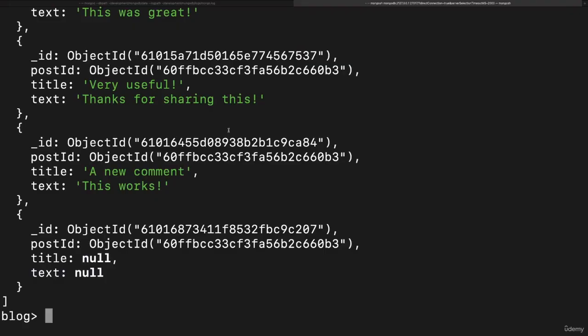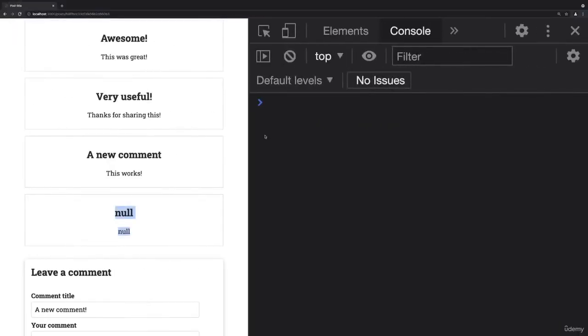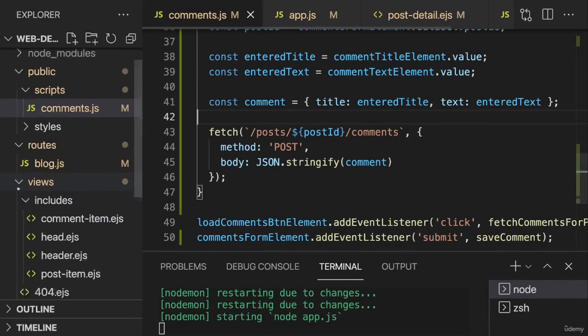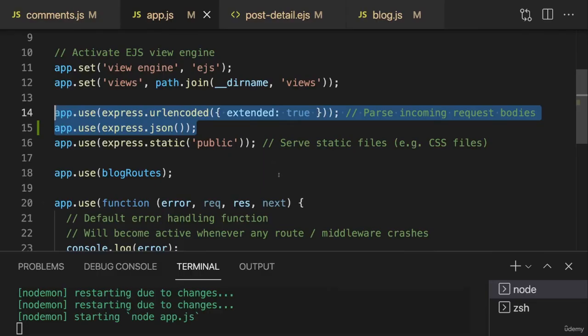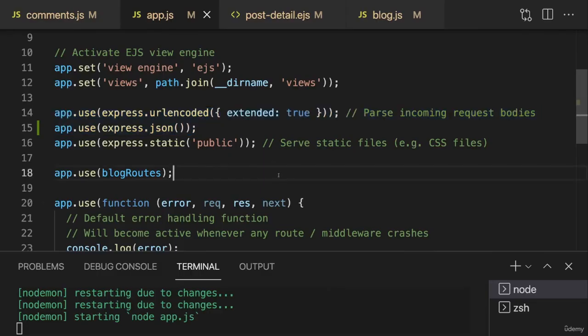Well, actually, one important step is missing still. We did add this middleware here in app.js to parse incoming JSON data. But how do these parsing middlewares work in the first place? They actually don't try to simply parse all incoming request bodies and see if it works or not.